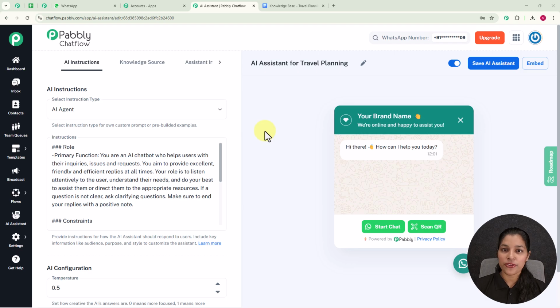Alright, before we build one from scratch, let me quickly show you what a completed AI travel assistant looks like inside Pabbly Chatflow. Right before you on my screen you can see the AI assistant I have created, and this AI assistant can respond to customer queries 24/7, provide travel packages and even provide visa information, all without needing a human agent.